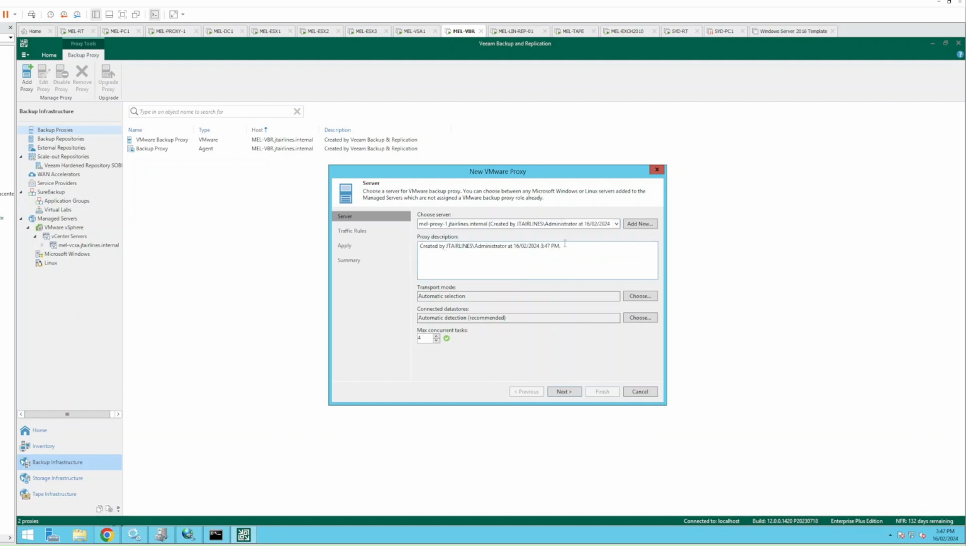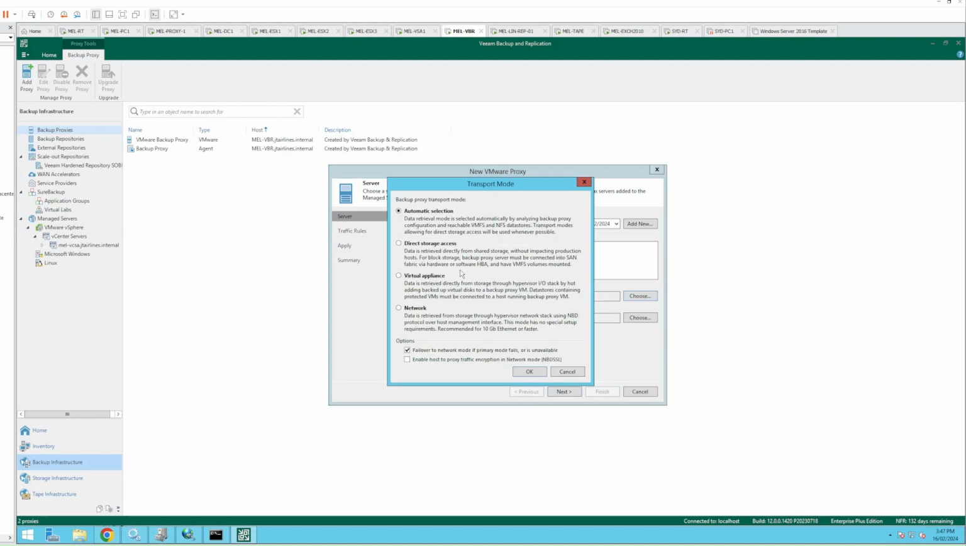mel-proxy-1. Now we're going to choose the transport mode. Normally, if this was a production environment, I'd leave this as automatic selection and let Veeam handle it. But I really want it to be storage access, direct storage access. And I leave this option ticked in case it can't perform this form of transport. It will fail over to network mode. So I'll click OK.